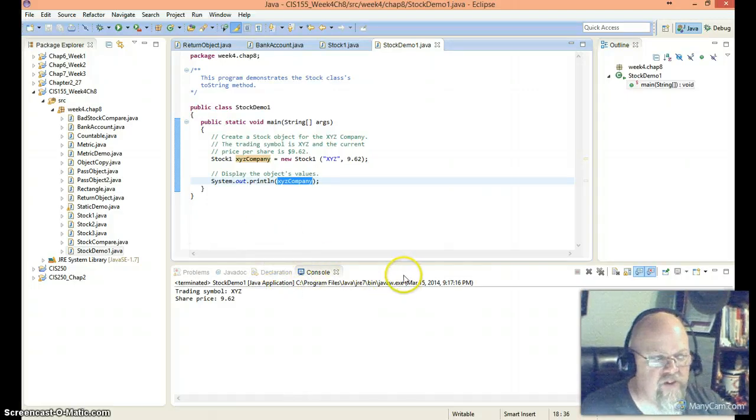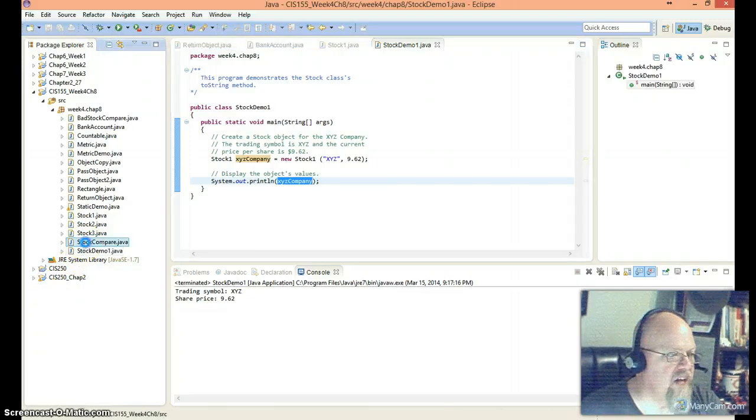Now, 8.5 on page 513 gets into a really cool thing called equals. We have seen in the past the double equal sign, and that can actually get us into trouble sometimes, especially when one of those objects is a null value. So let's take a look at the code. The code is the stock compare, and I believe this is the stock 2.